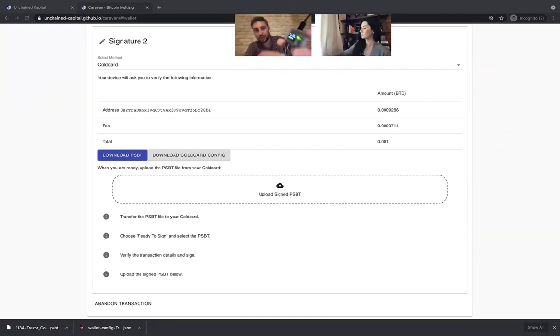And then my Coldcard is actually going to show me the same information. Is it okay for me to send this transaction to this address? I can review it. And if that looks good, I will hit OK. And it's signing the transaction here. So what the Coldcard does is it writes a new file to my SD card, which I'll then unplug from my Coldcard, plug back into my computer, and upload.